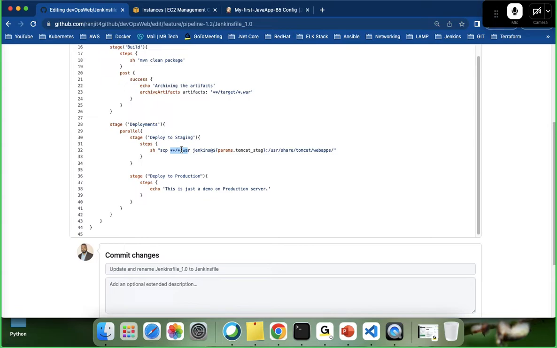It depends on the nature of the project, what technology is being used, and how the developer has set up where the product is to be generated. It's up to them, but once you build it, you can easily find out where it is placed. Now I'm going to copy this file using the scp command, secure copy.